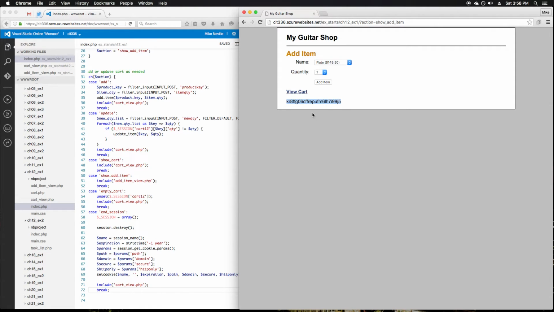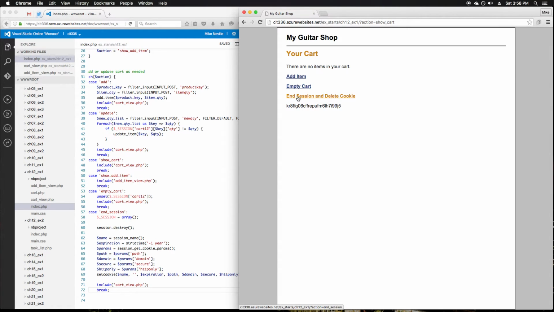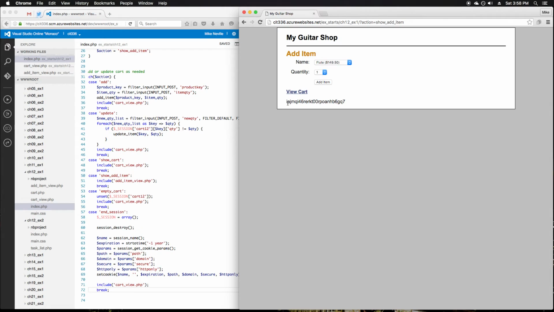The other one started ECE something something. Now we've got a KR8. Just to see that work again, we've got KR8 as our session ID. When I delete the session, go to add item, now I've got an IAJ as the session. So that's great.